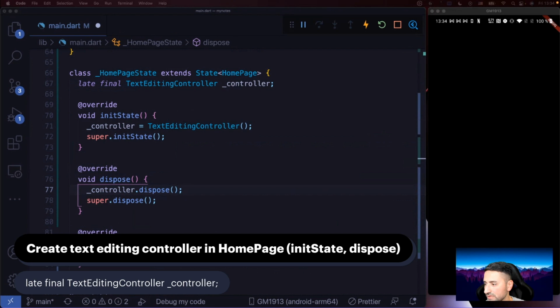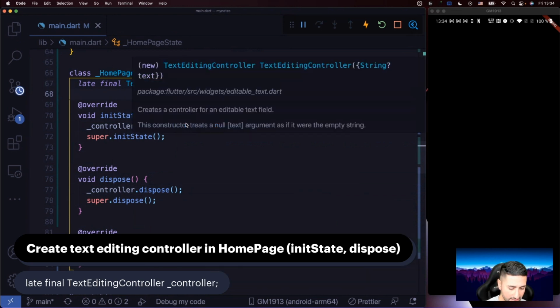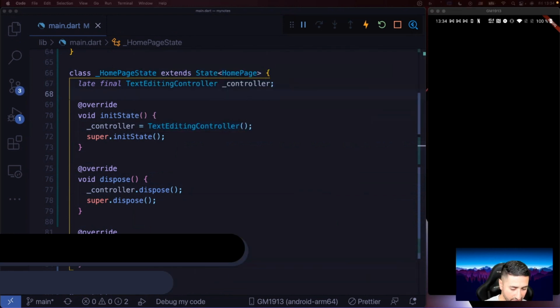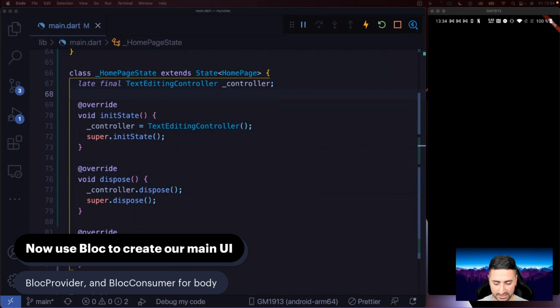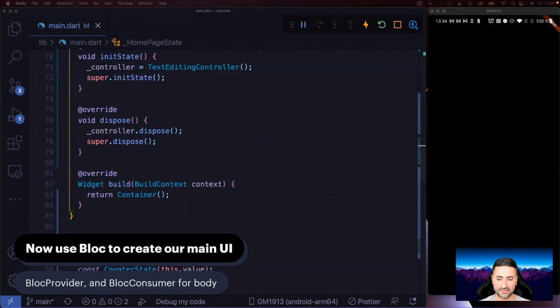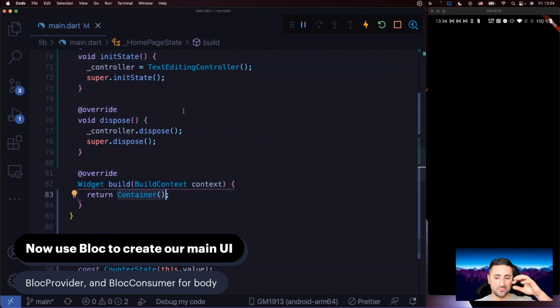So what we need to do now inside our build function is create our main UI. So I'm going to bring the caption for that. As you can see, we have to use block provider and block consumer. In the build function right now, we only have a container. So instead of a container, we want to create a block, and make sure everything after this return statement has access to that block. So we need the block provider.